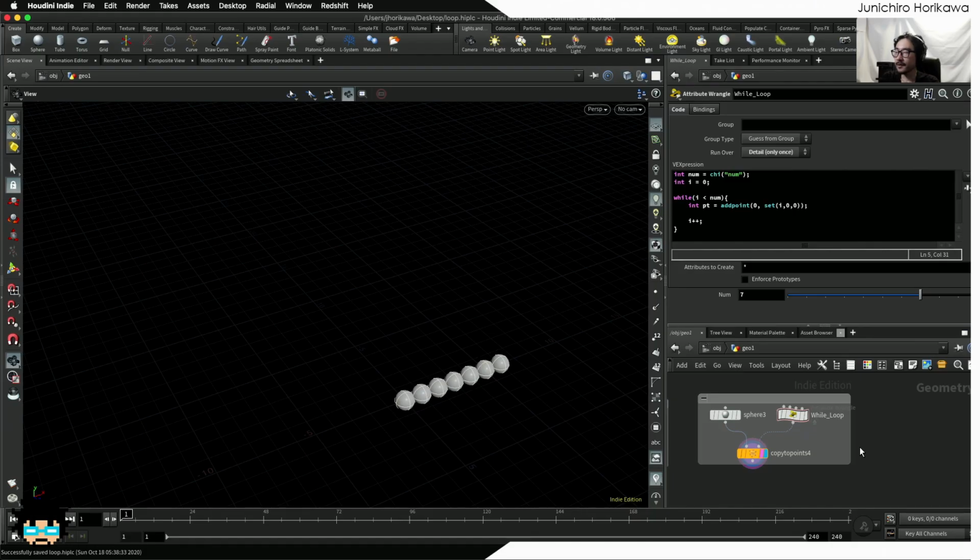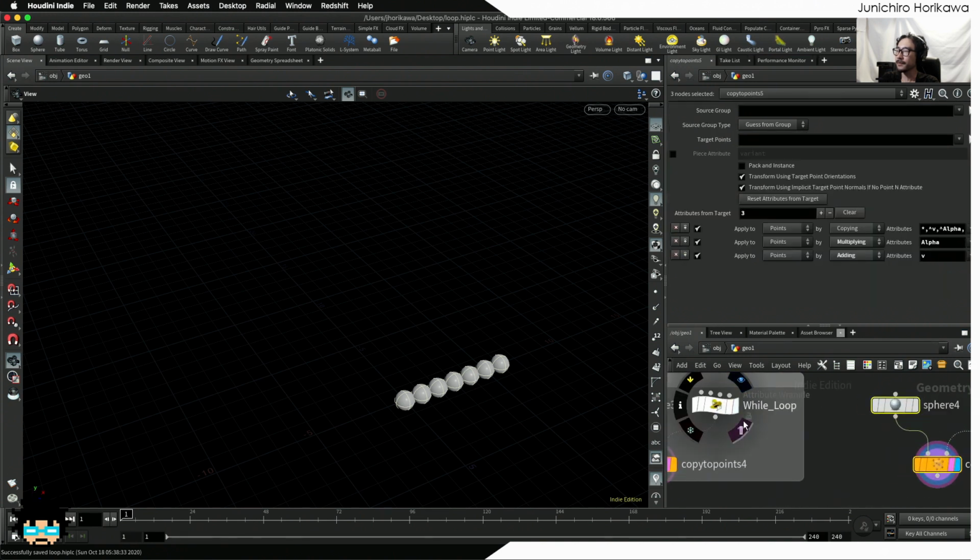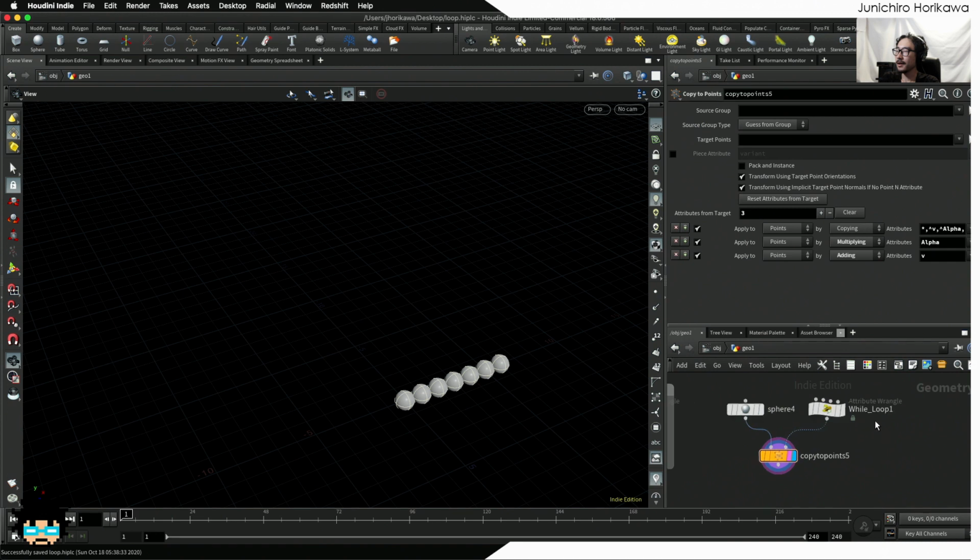Now there is a similar loop syntax called do while loop, which is similar to while loop. Let's also try to do that as well. Since this data is pretty similar, I'm just going to copy the whole network which I used for the while loop, and I'm going to rename this to do while loop.